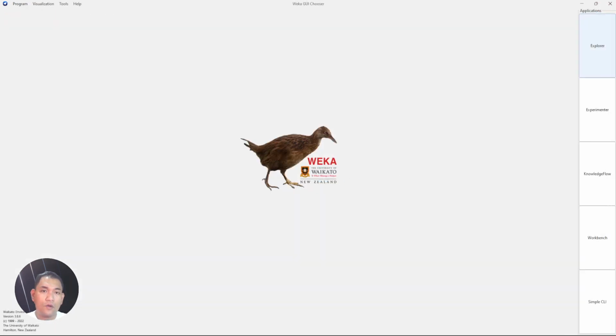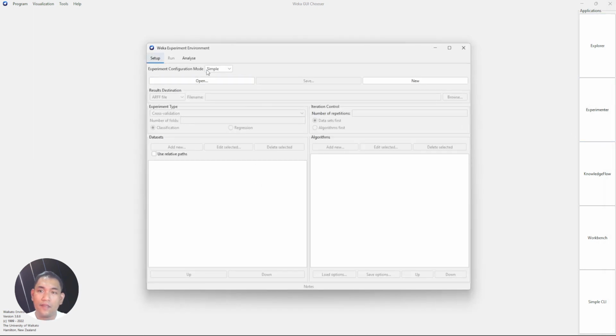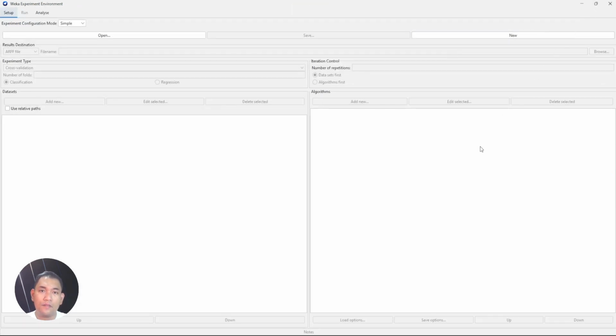Yes. Then let's go now to the Experimenter. For the Experimenter, you just click this one and the Experimenter environment will open. You can also maximize this one. It is designed for running systematic experiments and comparing the results of different machine learning techniques. You can design either simple one-off experiments or complex ones, and you can also run multi-run experiments. But in our basic machine learning course, we will not use this interface. What we will use is the Explorer. Okay, then let us close this one.